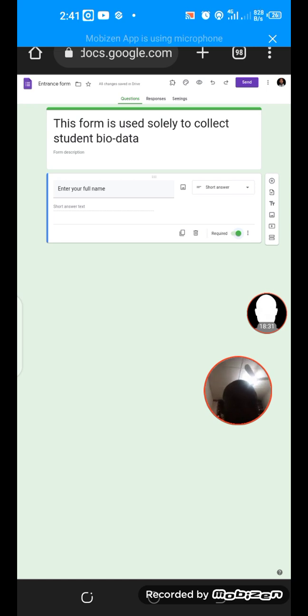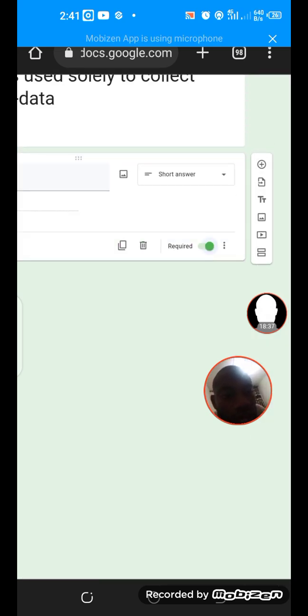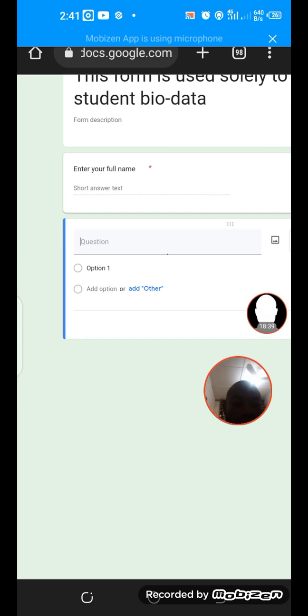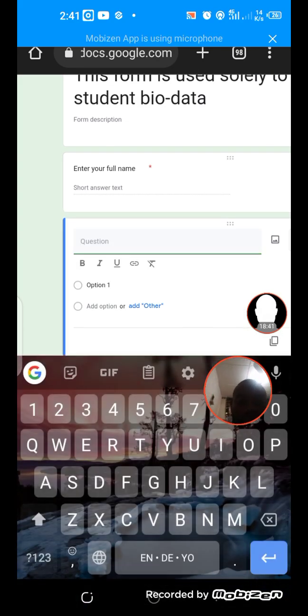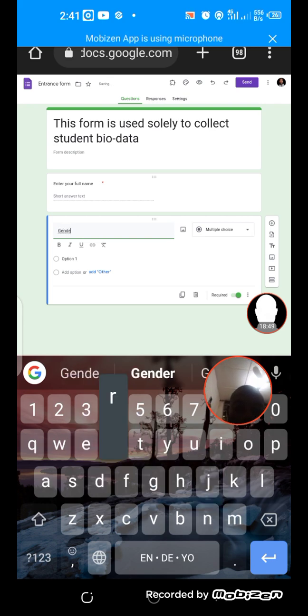I need another question. So the plus icon here, this is where I'll click. When I click on it, it brings another question. The question now is gender. Keep on looking at it. When I put in gender, what happens?